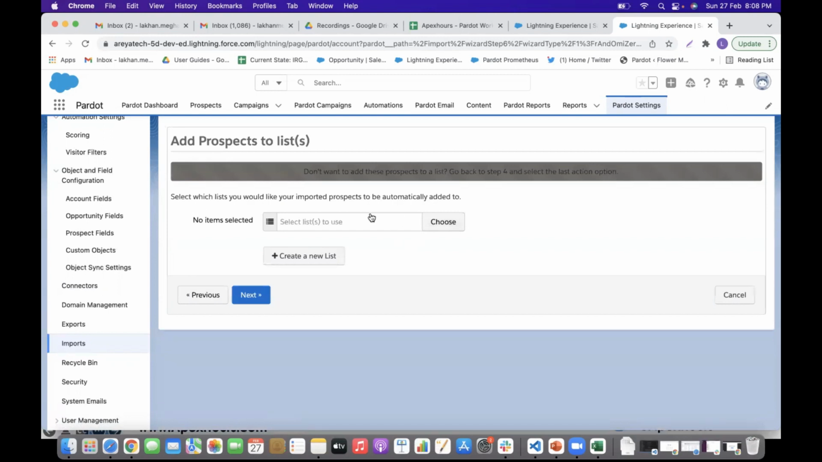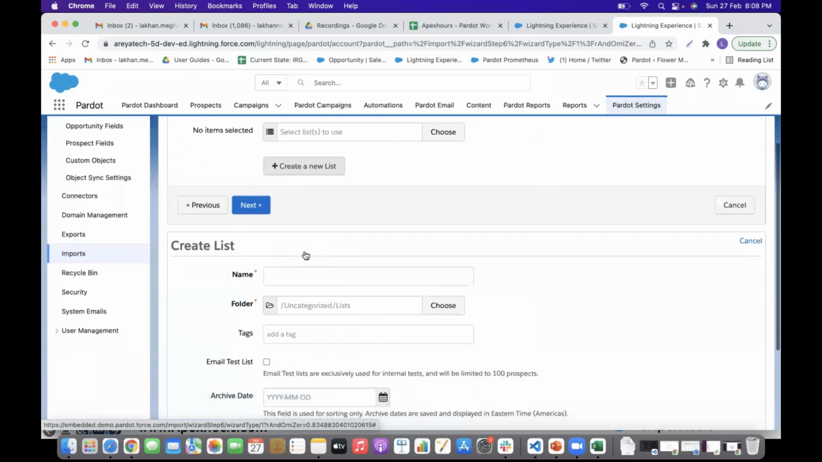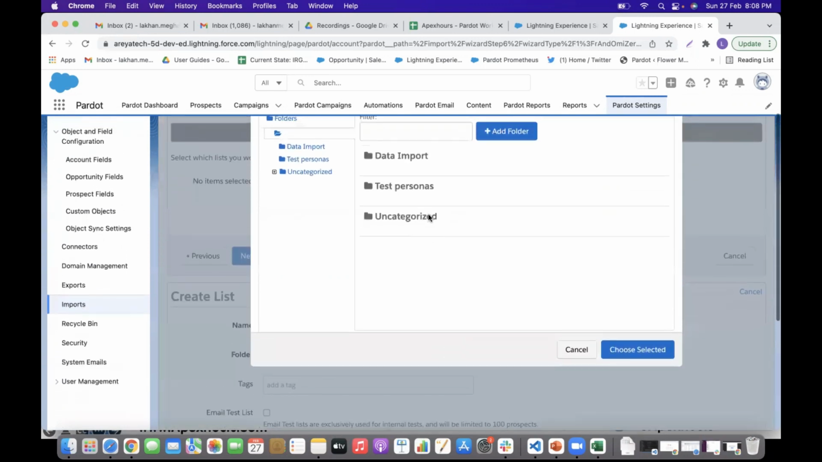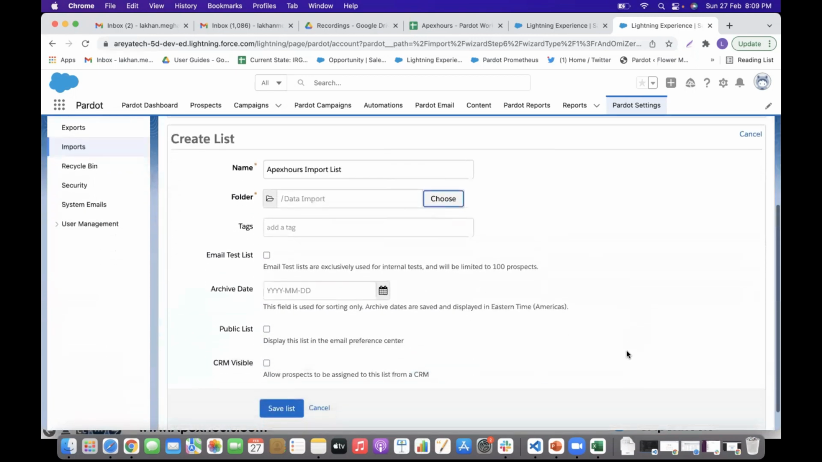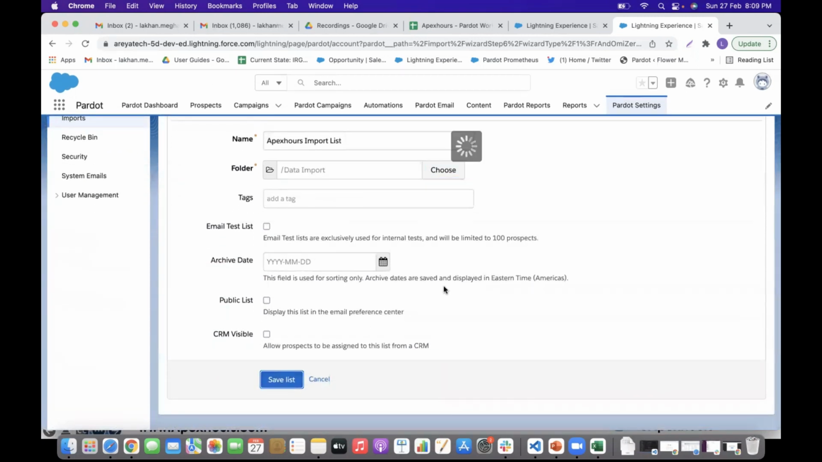Now, as we are going to add those prospects into a list, either we have to choose the list or we have to create the list. So let's create one list. And here you can see the option ApexR's import list. And we can select the folder. We can either create the folder or use the existing folder. So we can select the data import folder and simply click on save list.